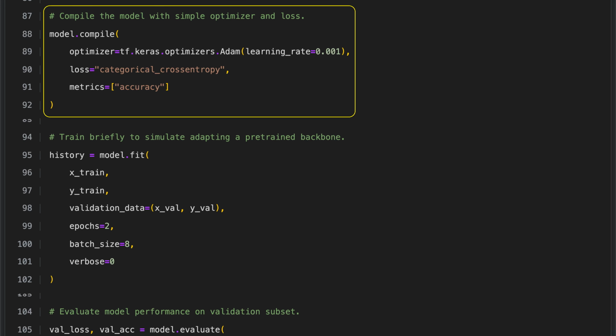We compile the model to define how it will learn during training. We use the Adam optimizer with a learning rate of 0.001 to control how much the model's weights change at each step. The loss function is categorical cross-entropy, which is appropriate for multi-class classification because it compares the predicted label distribution to the true labels. We also track accuracy as a metric to monitor how well the model performs during training and evaluation.